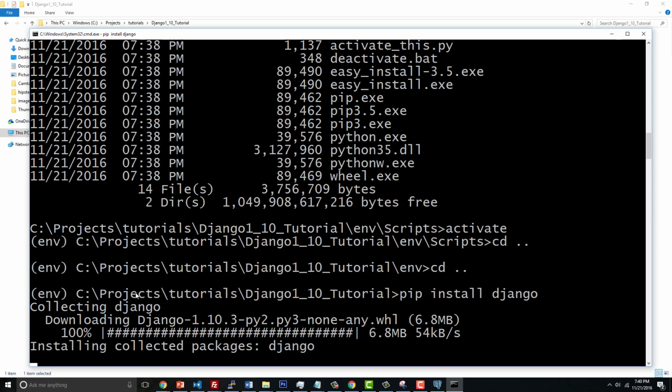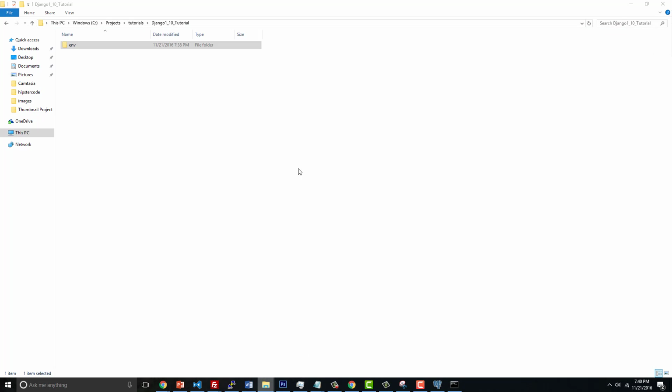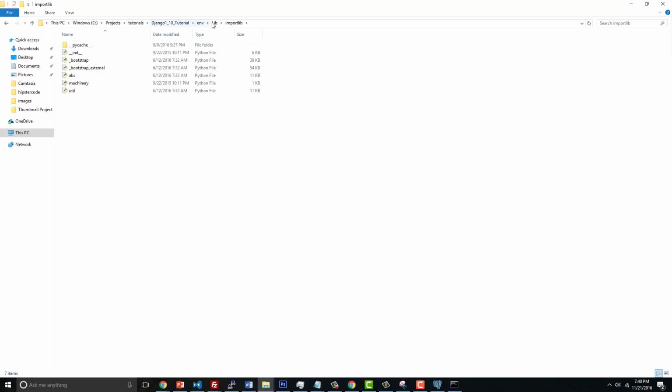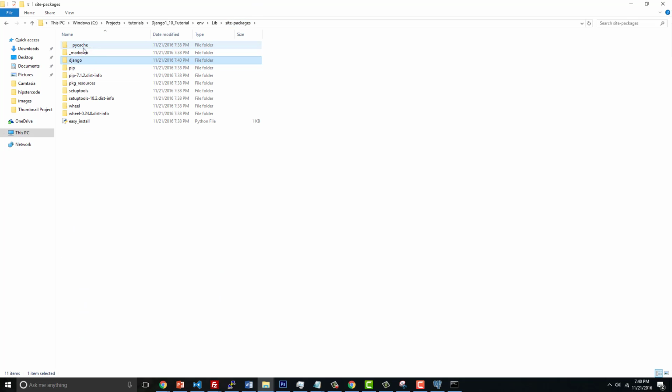And this should take just a few minutes, but it's a few megs of data that needs to be downloaded and then installed. And once again, if we go back to our folder and we go into lib and site packages, the Django folder, you can see it's already there and it's being downloaded right now.